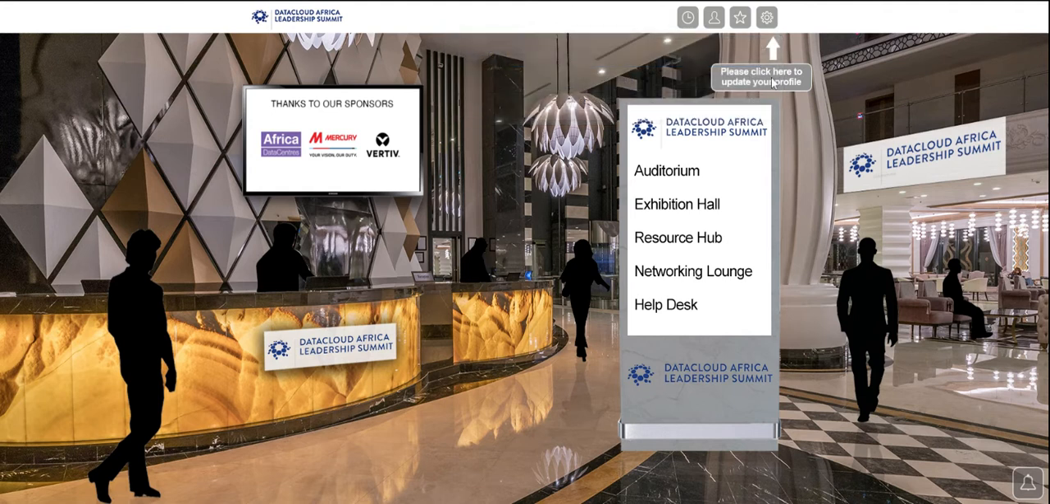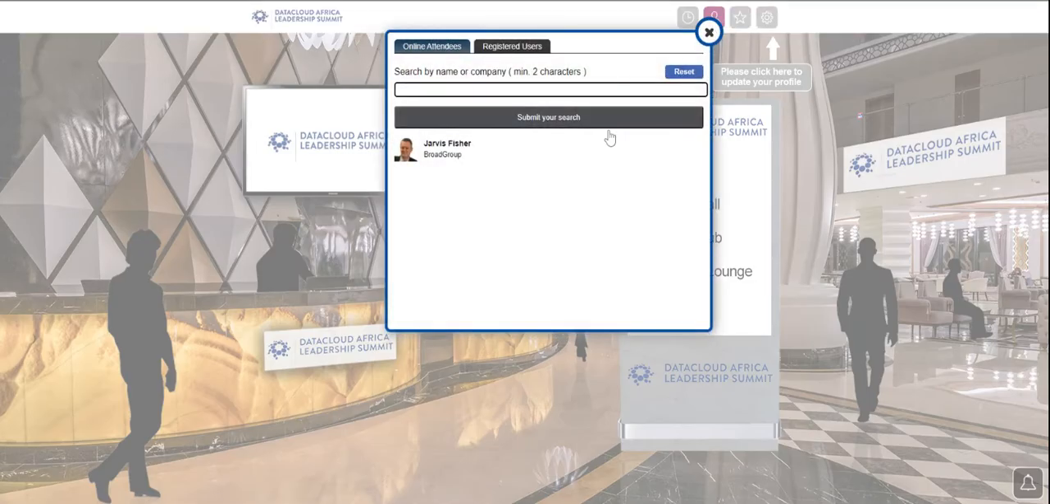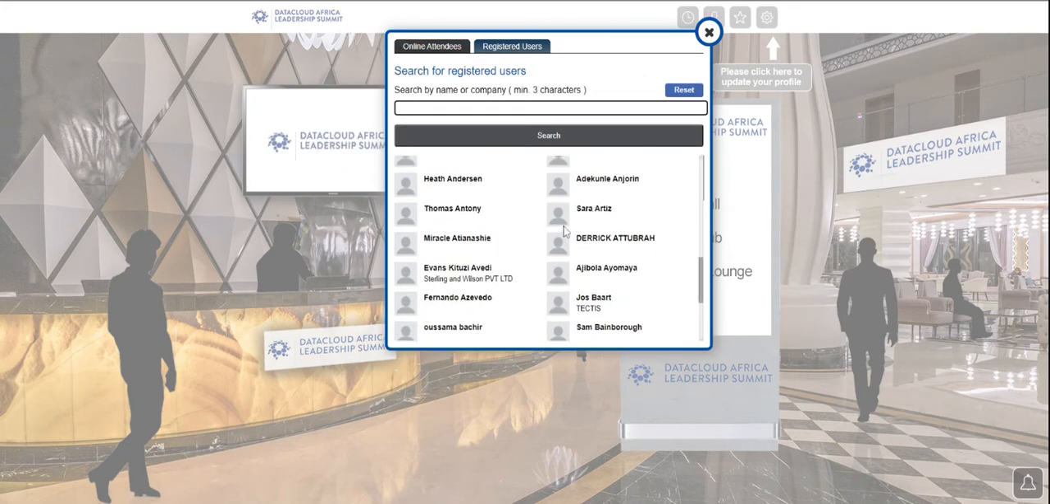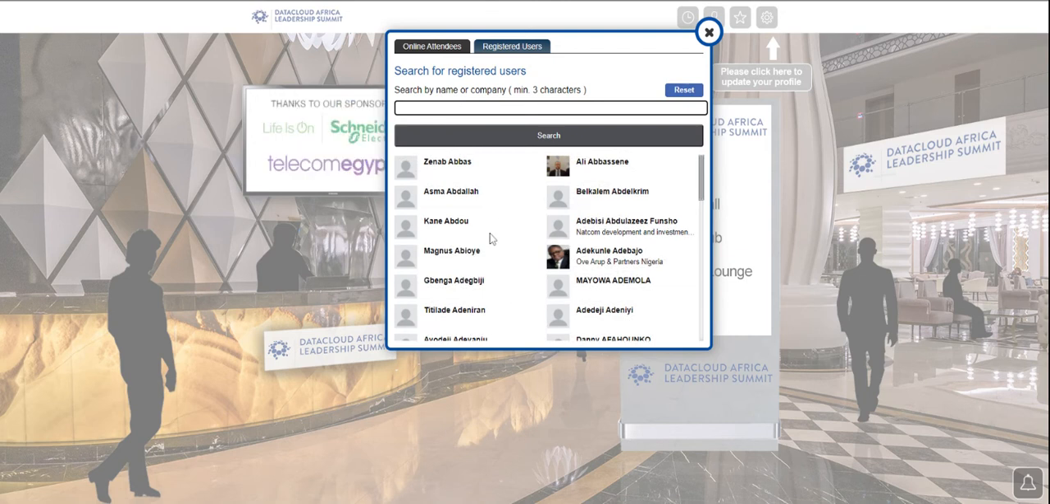So the next area to show you is the Who's Here tab, which is up here. By clicking on the Who's Here tab, it will give you a very quick overview of who's on the platform at the time. Because this is a demo, I'm the only person on it at the moment, but obviously when the event is live, this will have a lot more names in it. Alternatively, you can click on the Registered Users tab, which shows you all of the users that are registered for the platform. This is literally anyone. So these people may not necessarily be online at the time. You'd have to click the online attendees tab to see that. But this will just give you an overview of everyone who's registered for the event.